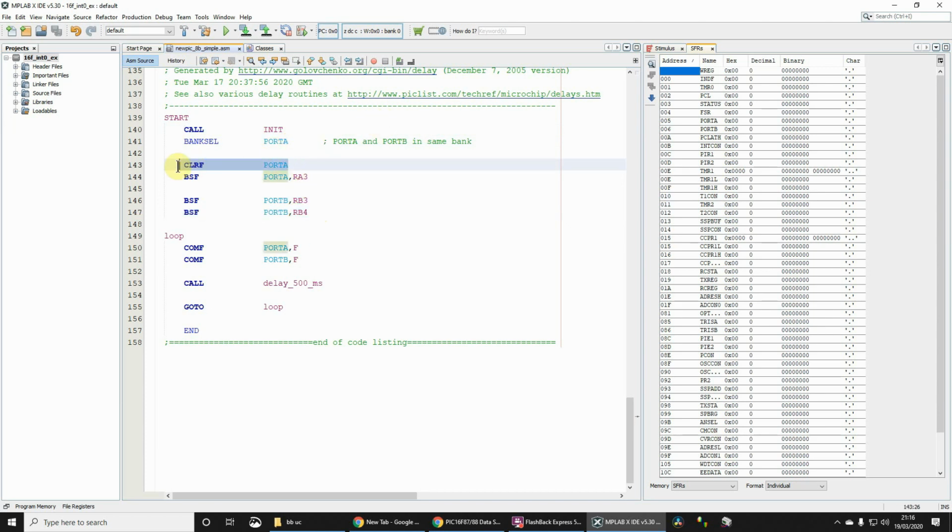Okay, so then I'm clearing all the bits, so basically I set all the outputs to logic low, and I set one of them to a logic high, and that's in port A. And then in port B, I'm setting two of the bits to a logic high, and the others are logic low. And then this COMF complements the values. To complement the value means to flip the values, or to negate, or invert, however you want to express it. So it's going to flip those values, and then there's a delay. I call the delay subroutine, and then I just go back to the loop.